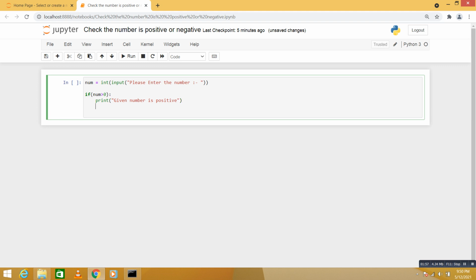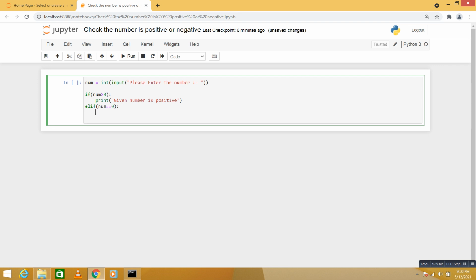Now, another thing, else if num equal to 0. So the next condition we're going to check. Either you should put this condition first. I think here you can change it, so I'm going to change this statement. First we're going to check if this number is equal to 0, then say given number is 0. So now we need to change the sequence.